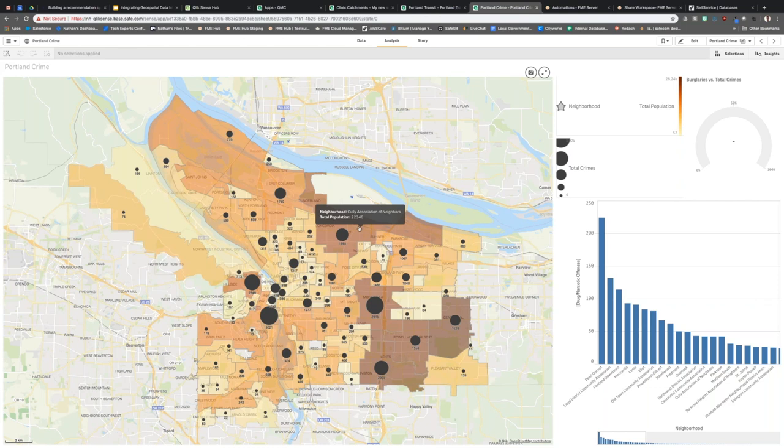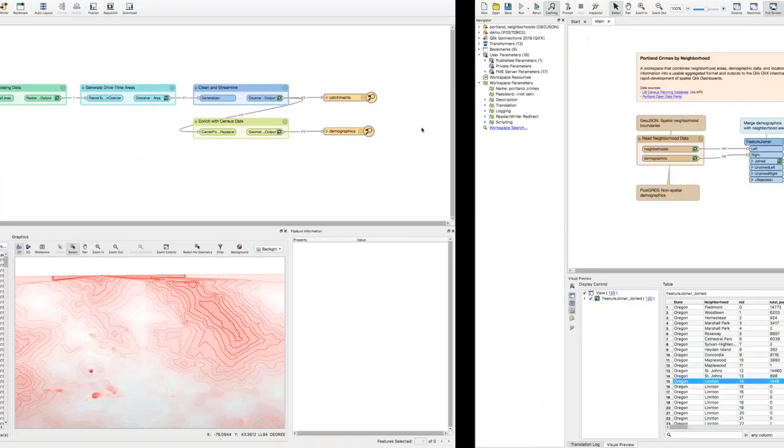Just an example of the kind of dashboard you could create for this data set. And from the FME side, I'll walk you through that integration process.